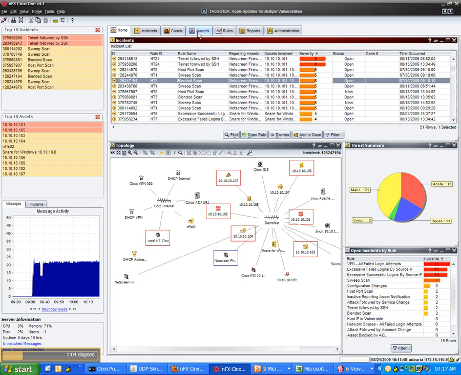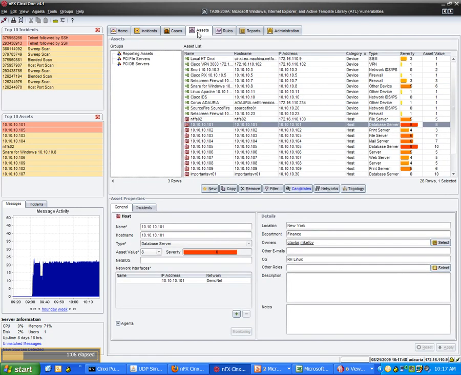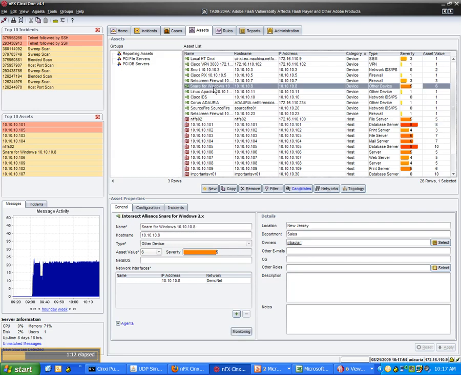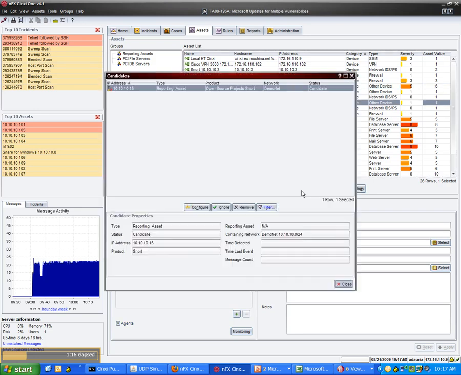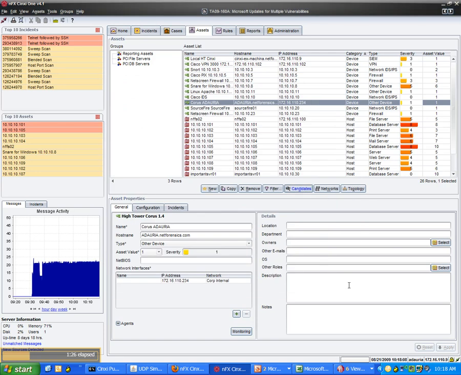How do I get here? First, I need to define some assets. We make that simple. You simply have your security devices send events in, typically through syslog, into the system, and you'll notice that my candidates button is blue here. This indicates that a new device is sending events in, and I can see at 10.10.10.15 I have a snort server sending events in. All I need to do is hit the configure button, and it will automatically add that to my device and start parsing out events.